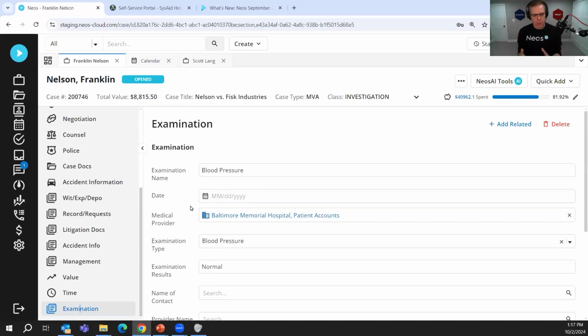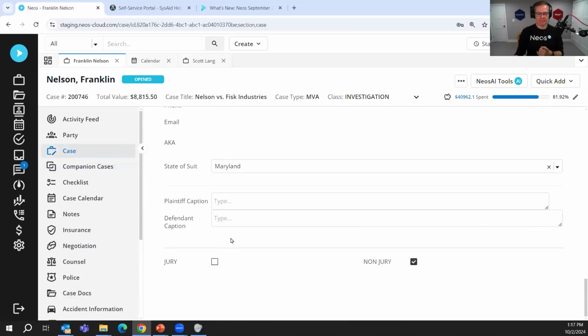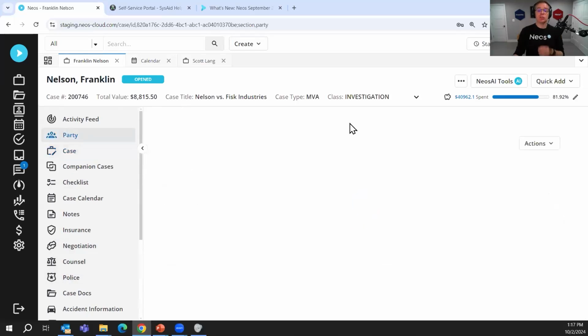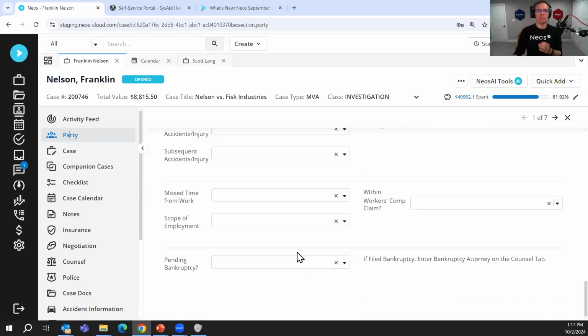So now that we understand what dynamic forms are and how they work, here's some of the ways that we have improved them. Now you can add dynamic forms to more places. Before, you could add them to the bottom of the case tab, under the user defined area of the case tab, or you can add them as new tabs. Now you can add them to individual party entries. So if you have a specific party and you want to add a dynamic form to the bottom of that, you can do that, as well as value entries, insurance entries, and counsel entries.